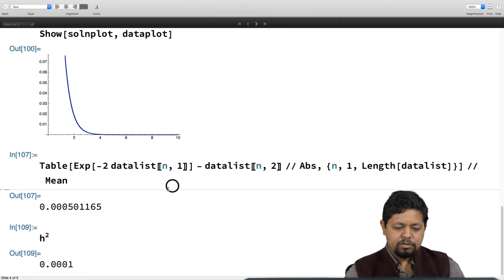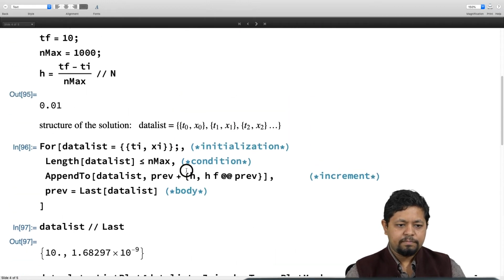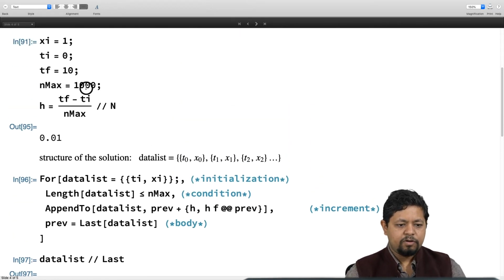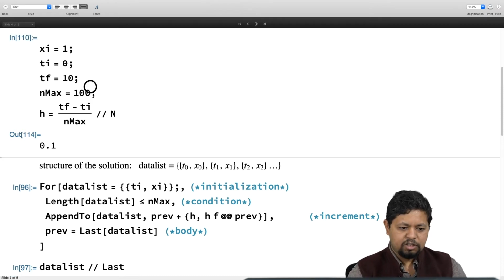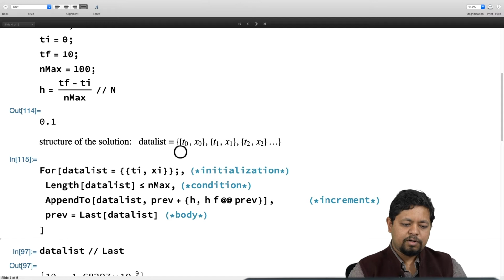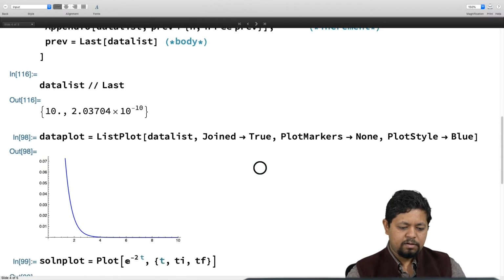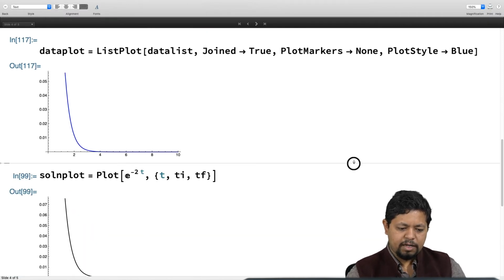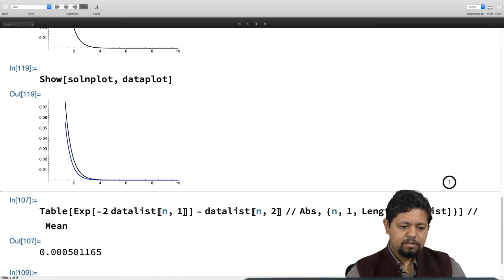In order to verify this, let's go ahead and rerun this entire thing, and this time we are going to change n max, and that's going to change h. Now my h is 0.1, therefore my error should become larger, it should become of order 0.01. So let's go ahead and find that out. I'll execute this for loop again, and I can do the data plot again, and you will visually see the difference, and from here you can estimate the difference visually.